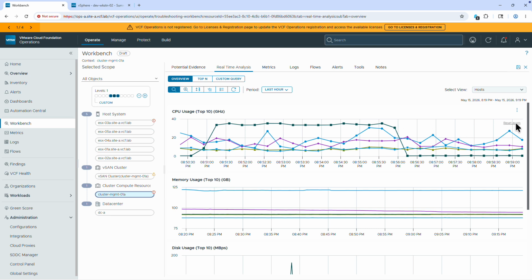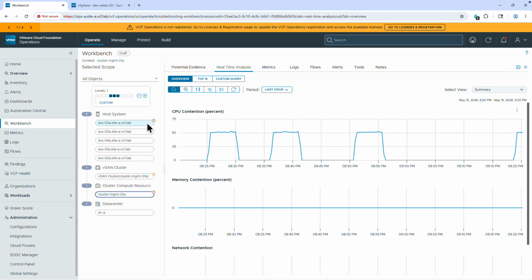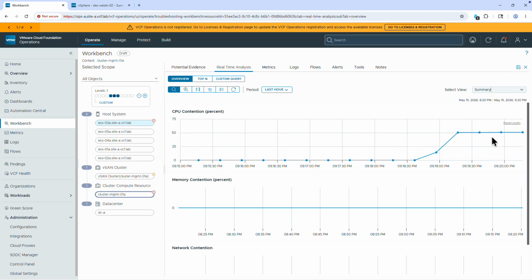Note that the contents shown in the overview graph are based on the inventory object that is selected in the inventory tree. To investigate the high CPU utilization on the host ESX03A in more detail, let's select that specific host in the inventory tree. Here, the CPU utilization is displayed again, but this time only for the selected host. Zooming in on the most recent data, we see that another spike is occurring.